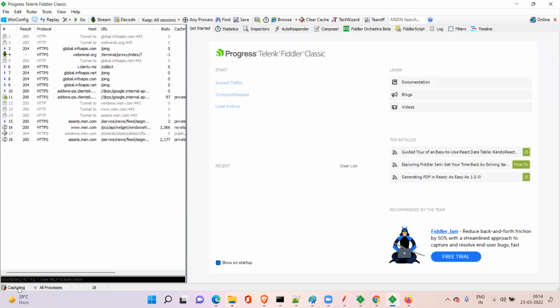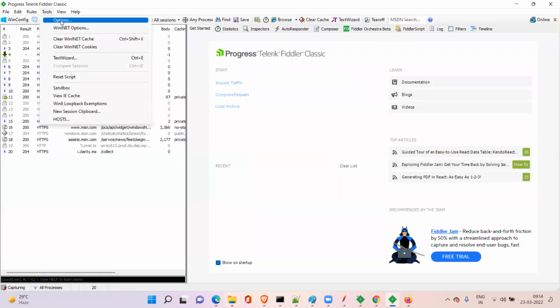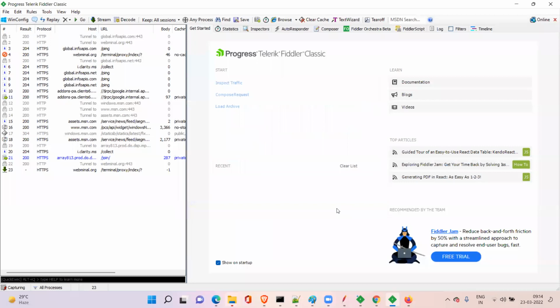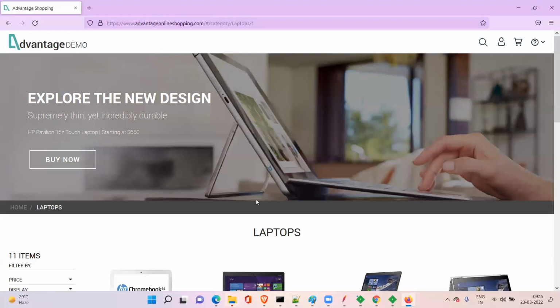Now I opened the Firefox browser and went to advantageonlineshopping.com. It is HTTPS. Only if you do that setup right will you be able to record. Go to HTTPS and select Decrypt HTTPS traffic. Let me select this also, Ignore server certificate errors. Now let me navigate through a couple of pages. Tablets, and again I'll go to the laptops page. I navigated through the application and made some transactions.